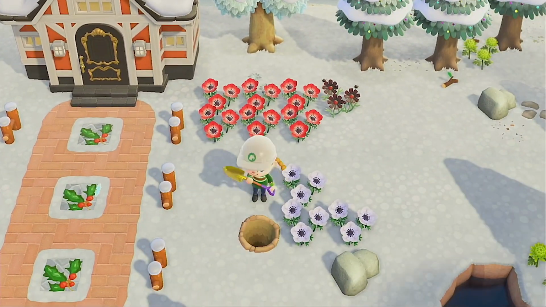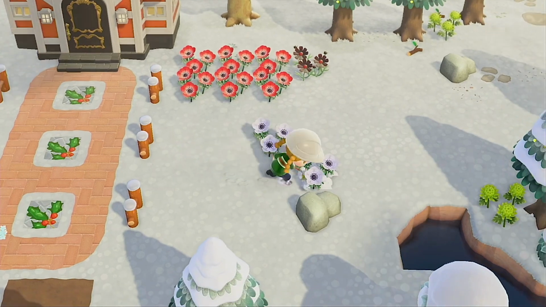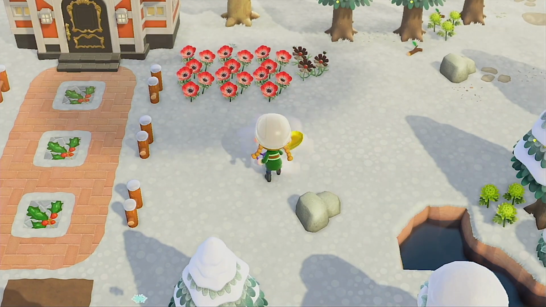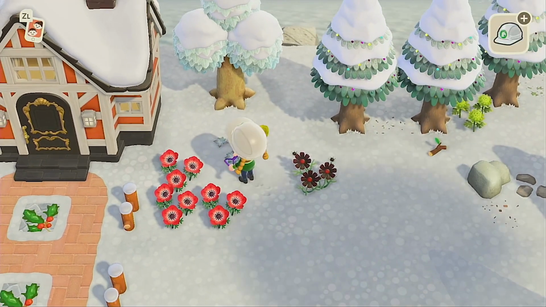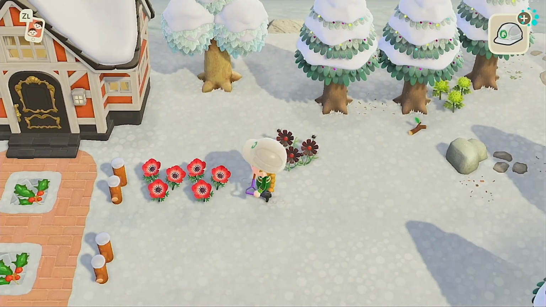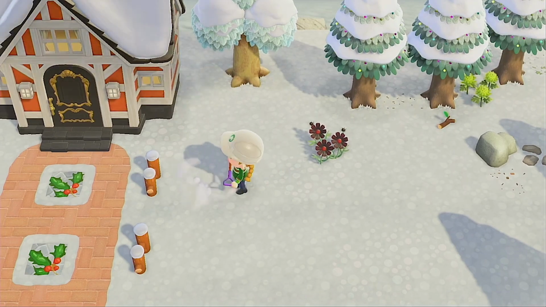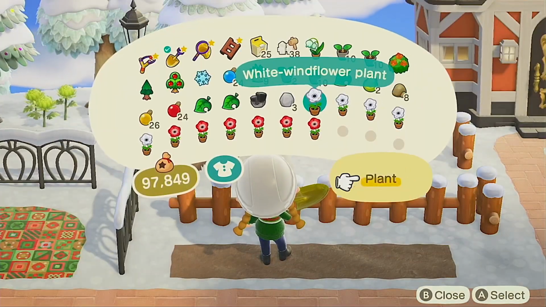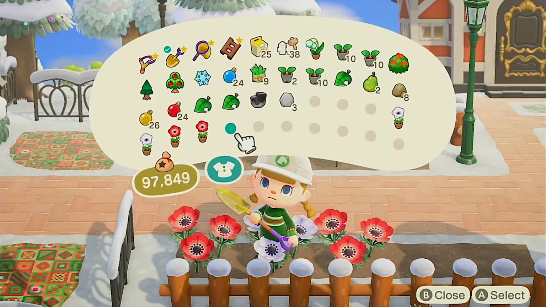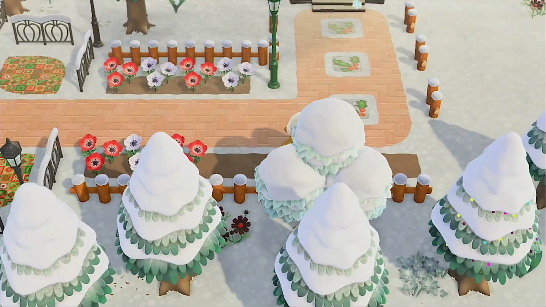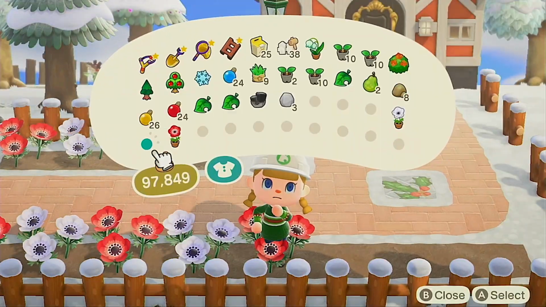Here I'm just taking, this is the white and red windflowers. They're both basic flowers, so all you need to do is grow them from seeds. And I'm dropping them down on some flower beds in front of the house. I think they look so much like a peppermint candy cane style when you do the red and white back to back. So I'm just dropping them in place. I really think the windflowers look beautiful during the winter season.